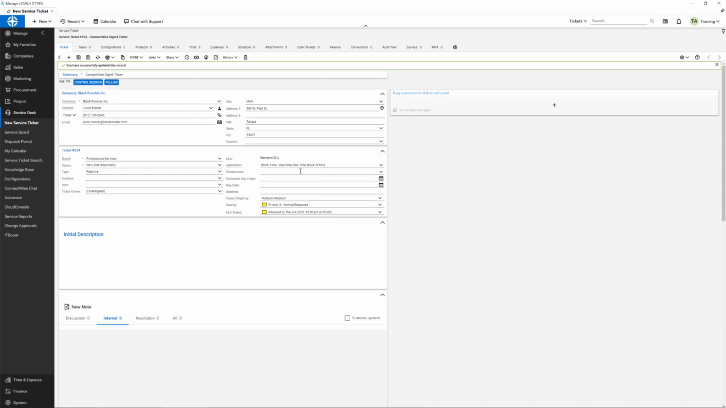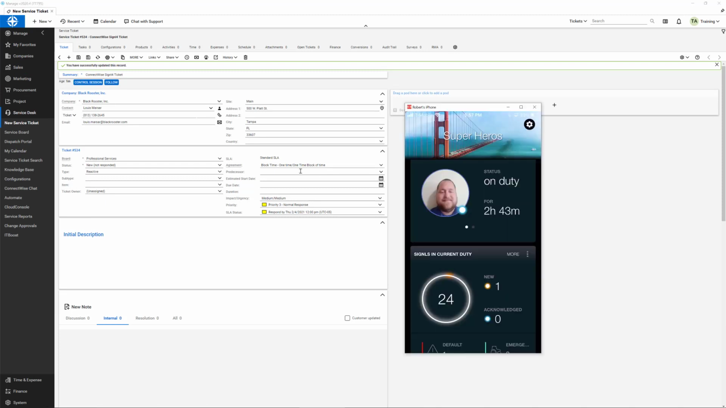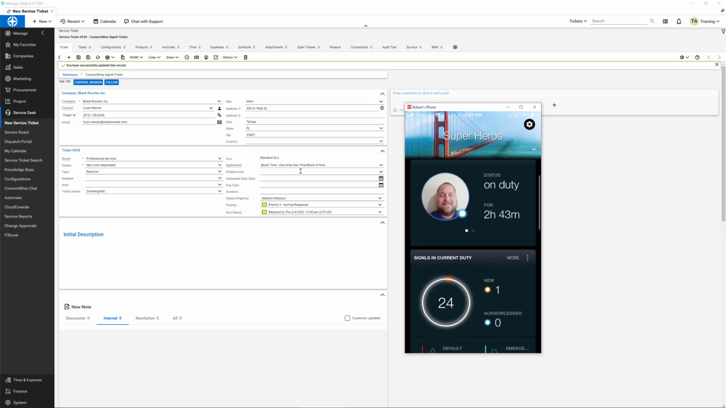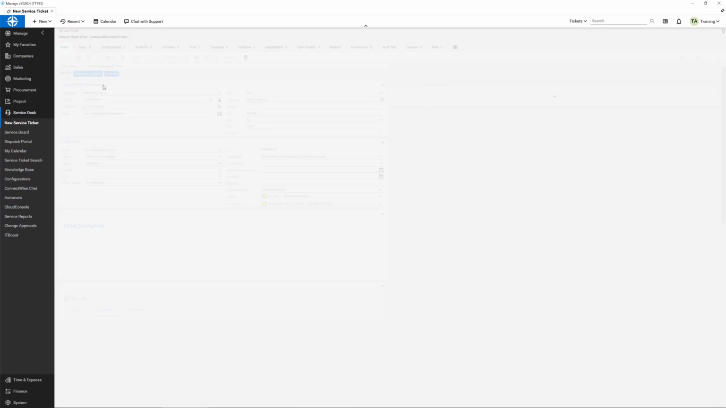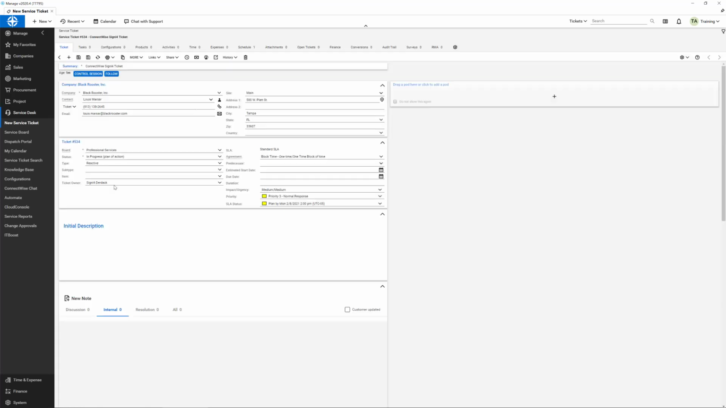Once your ticket is saved inside of ConnectWise, you can then go over to your SIGNL4 alerting mobile app, and inside of the app you'll see that we have a new alert come through. Here we have the ConnectWise SIGNL4 ticket. I'm going to go ahead and acknowledge this alert. And then back inside the ConnectWise ticket, if I click on refresh, I'll then see my name inside of the ticket owner.